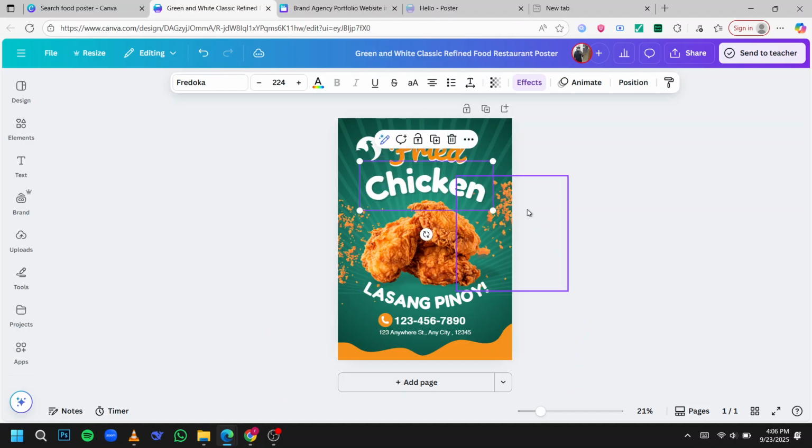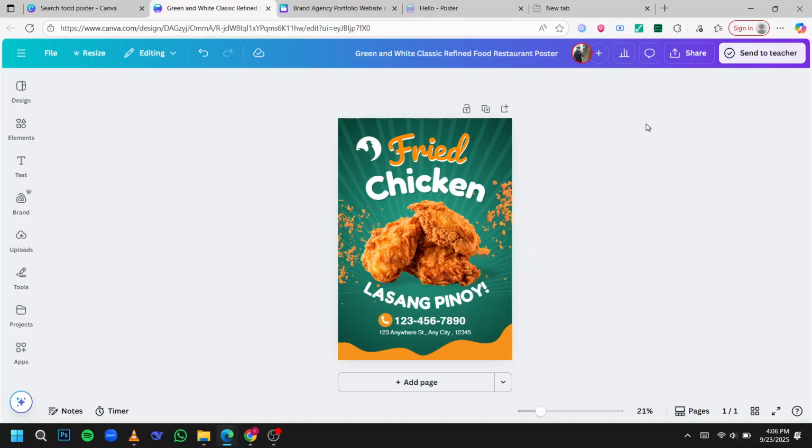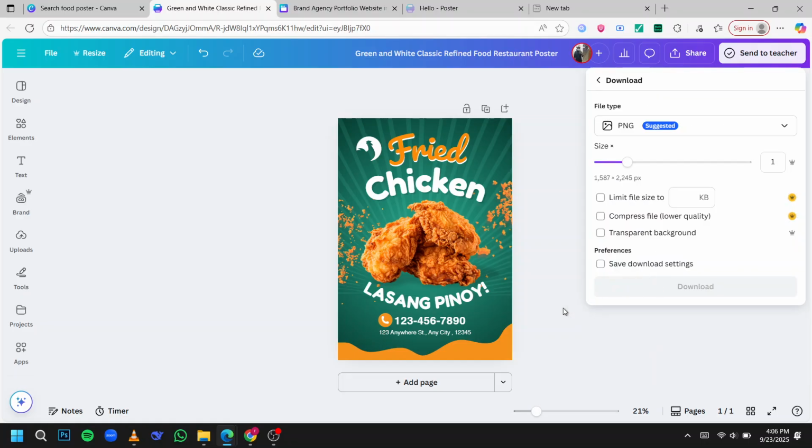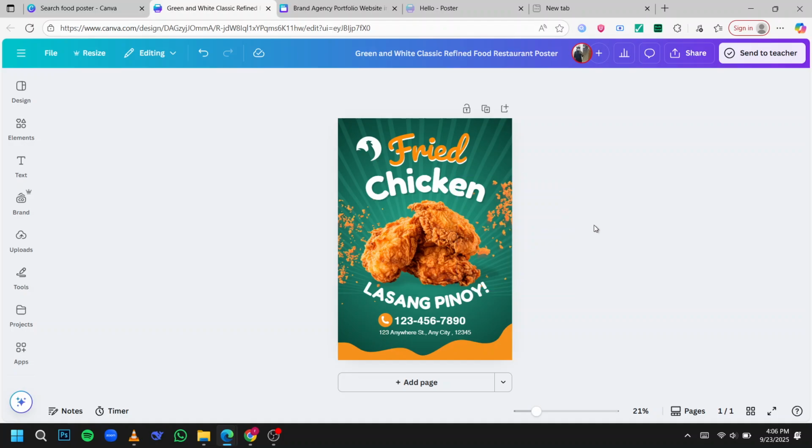Once you're happy with the look, review your poster, download it, and share it online or in print, and that's it. With Canva, creating eye-catching food posters is fast, easy, and fun.